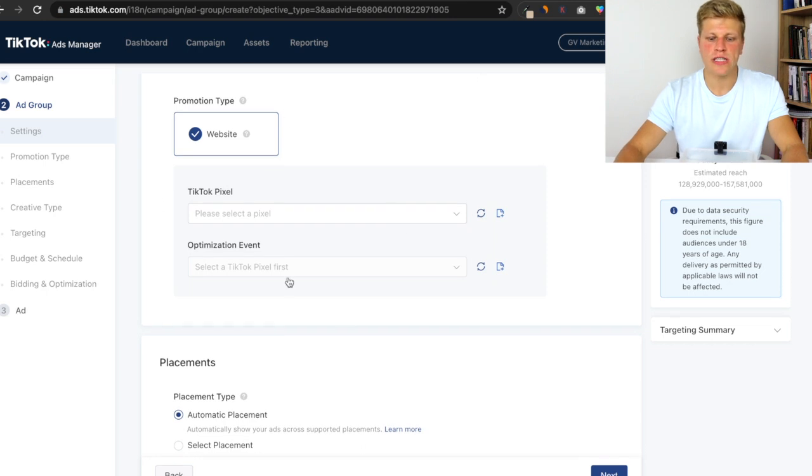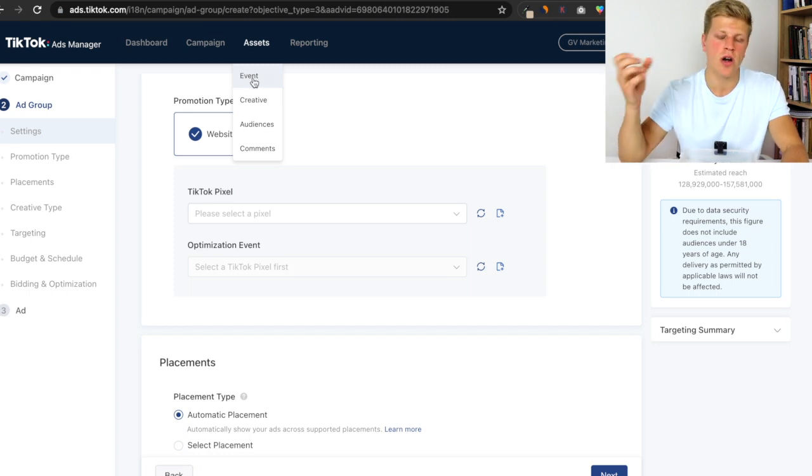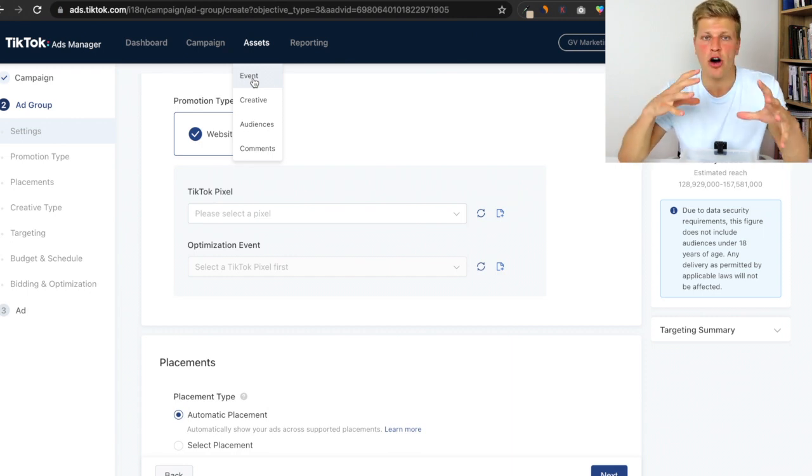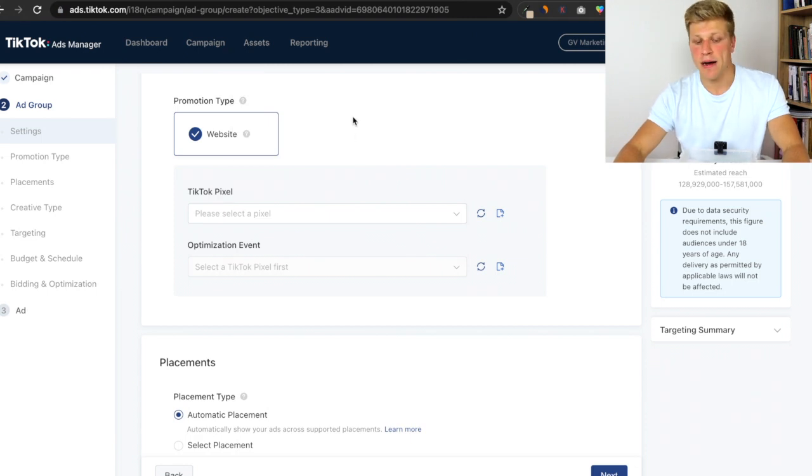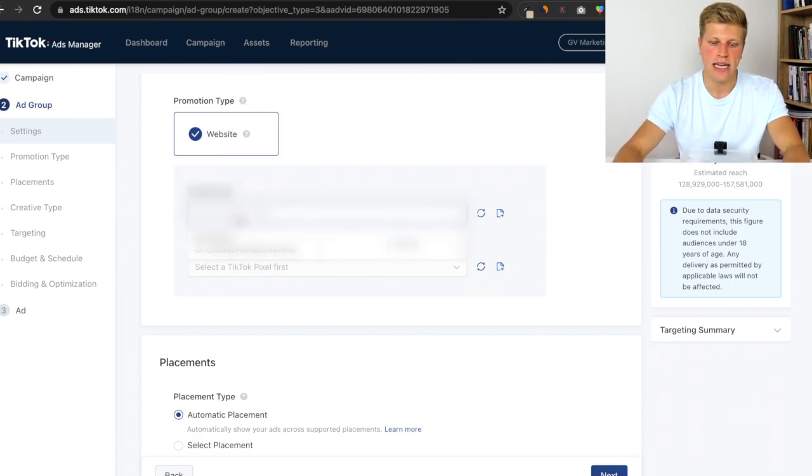So before you set up the campaign, you want to go into assets, you want to go into events, and you want to set up your pixel and you want to install it onto your website, right? So depending on what platform you use for your website, I use Shopify. So once you sign up to TikTok Ads Manager, the first thing that it will prompt you to do is it will ask you to set up the TikTok pixel. So you will do that. It has a very easy instruction. I can't show you right now, but yeah, you can do that. And then once you have that, you select the pixel.